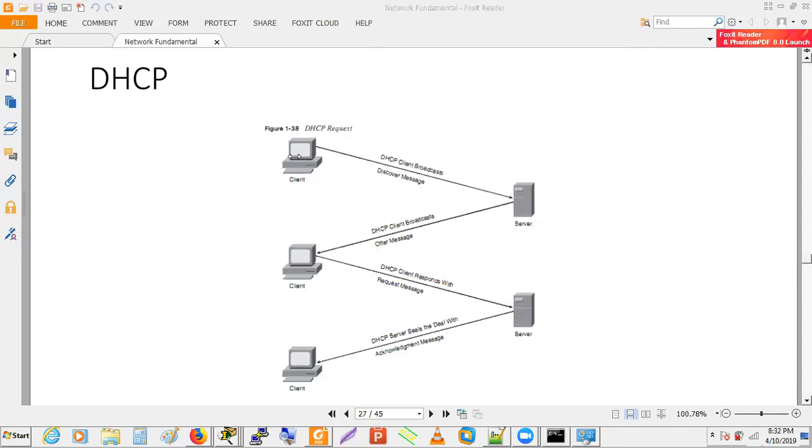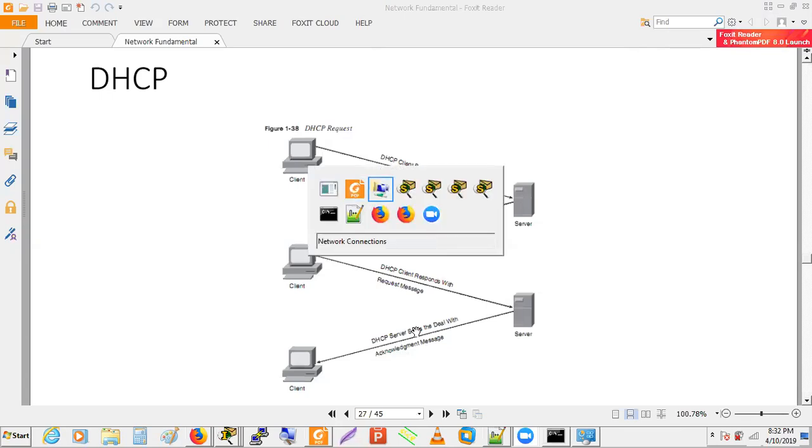Any other questions related to DHCP? If you have, you can raise that question here. So these are the four messages: discover, offer, request, acknowledgement. I believe all of you are clear with this. And we have some other messages also: release and renew. That I can show you in a short while. I'll show you that as well.